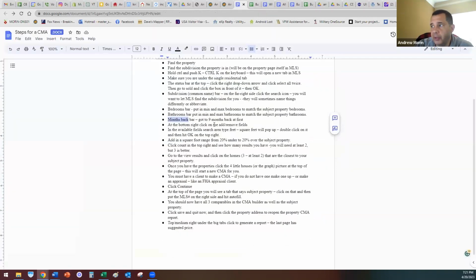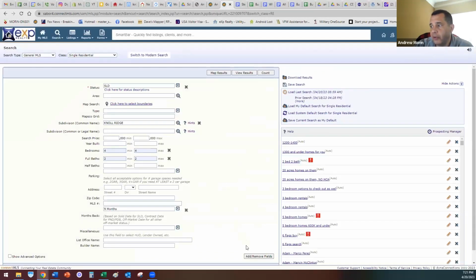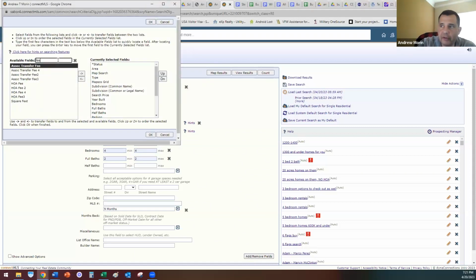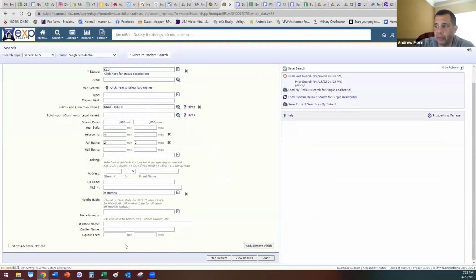And then what I'm going to do at the bottom right, I'm going to add a field so I can put in square feet. So at the bottom right, it says add remove field, and I'm going to type in feet for square feet. And there it is right there. And then I'm just going to hit the over arrow and then OK, and then I'm in the square feet.